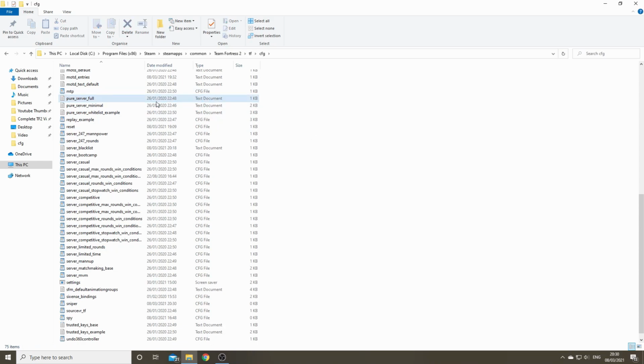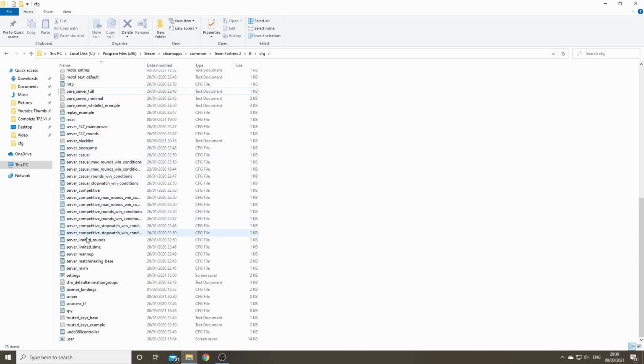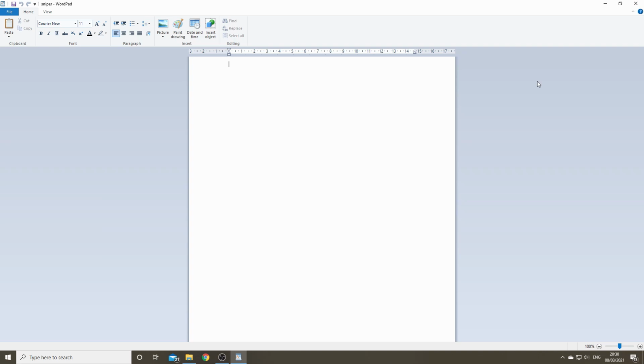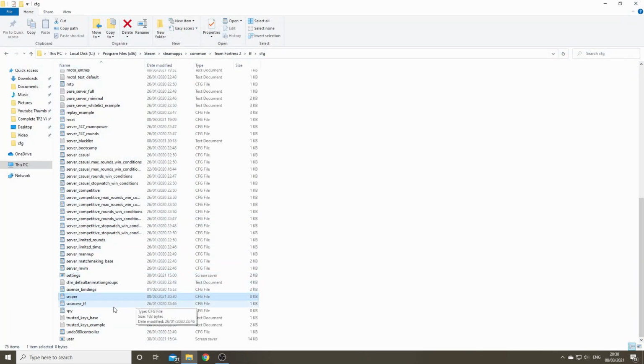Make sure you actually delete the file, and then if you look around somewhere around here, there we go, and it's just called sniper, and it has been made into a CFG file. Very, very simple. So you can see I've got one for spy, I've got one for sniper. There's nothing in these yet because I've not made anything for these classes.